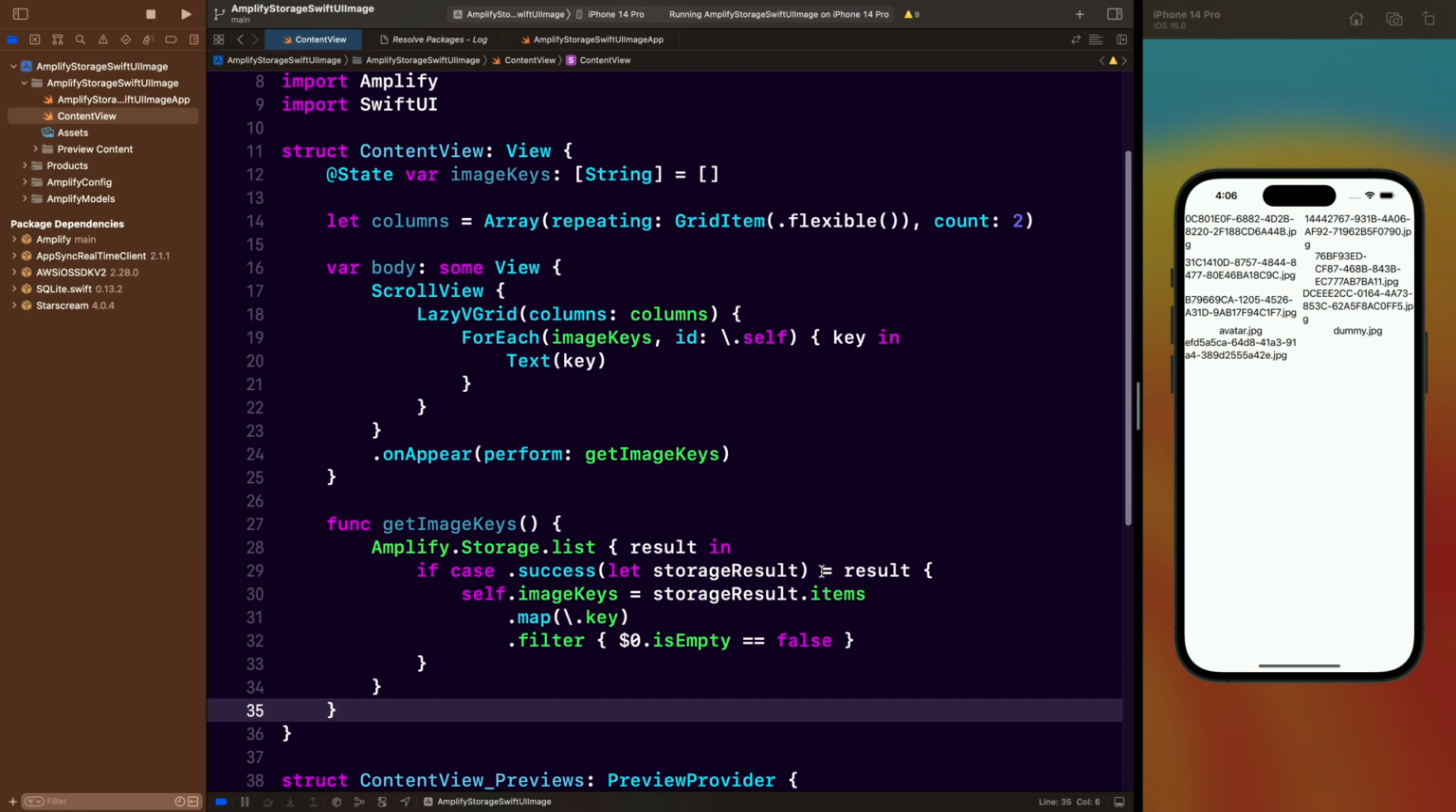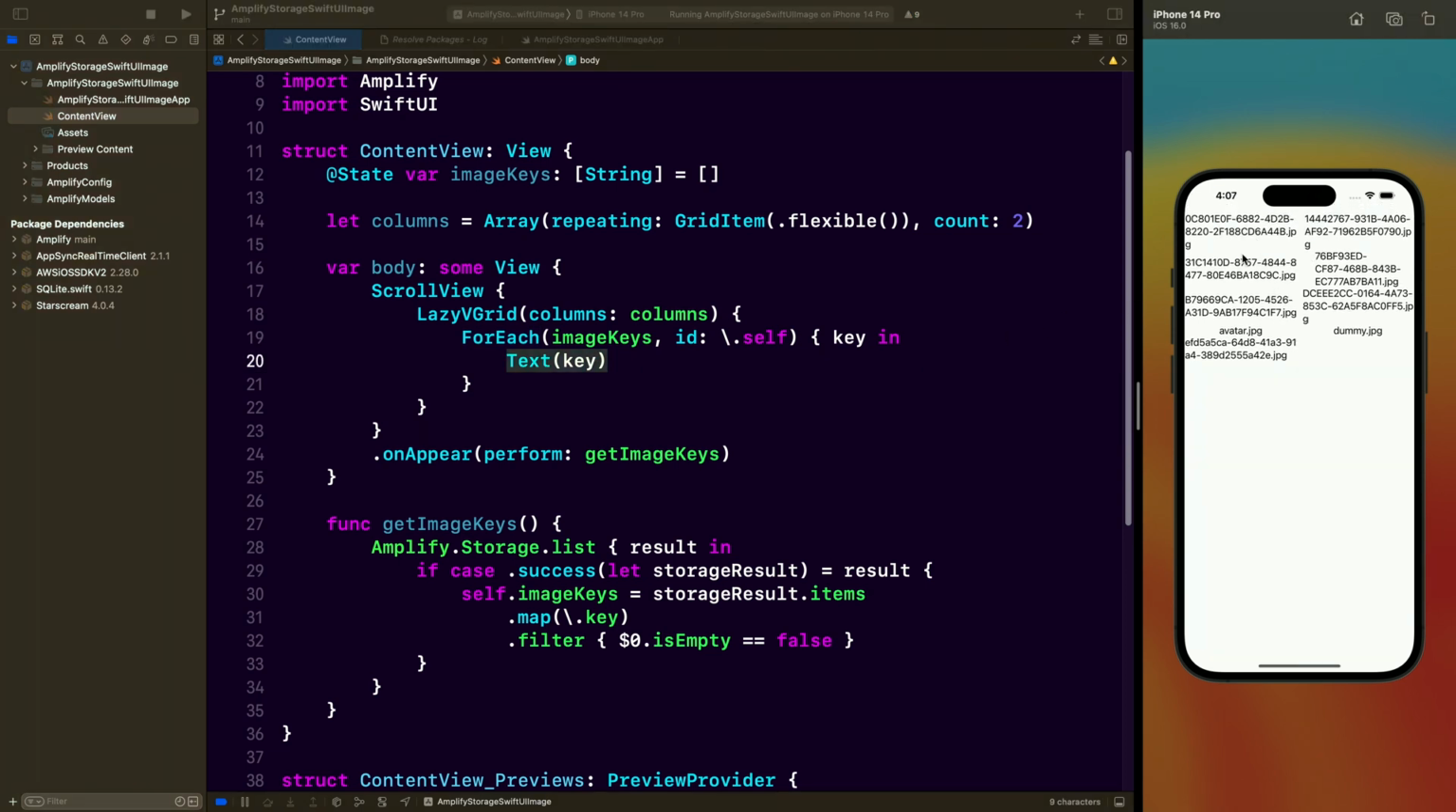So as you can see from this project right here, I am using Amplify storage to list out all of the image keys that I have stored in my storage category. And I'm simply setting those image keys right here. I'm making sure that I go over the storage result, grabbing the items, accessing the key, and making sure to only populate with keys that are not empty. And we have those image keys here, which are then laid out in this lazy V grid, and we are iterating over each of those keys and displaying the text of each of those keys. And you can see that right here, each of the keys.